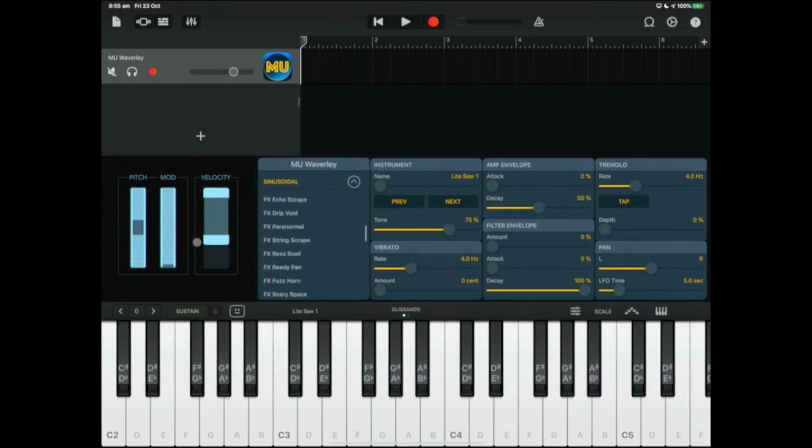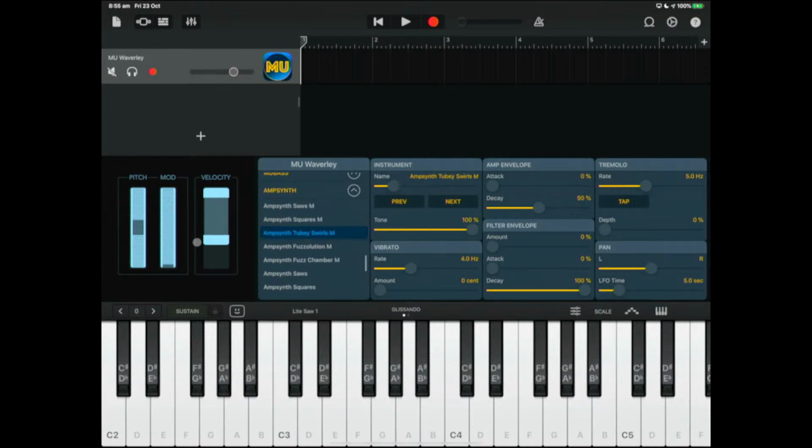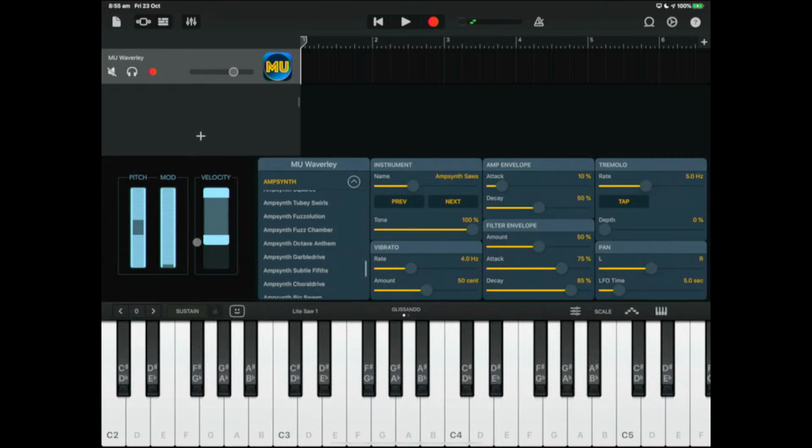So if we scoot down and grab something, like I want something flowy. So there's definitely a lot of saws and things like that in here, which, if you're into those, you're going to be very happy.